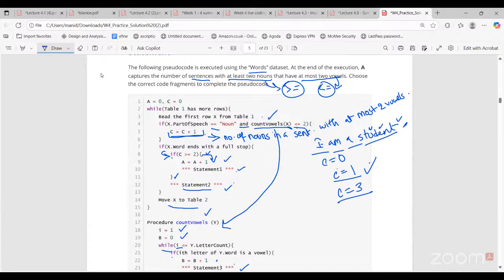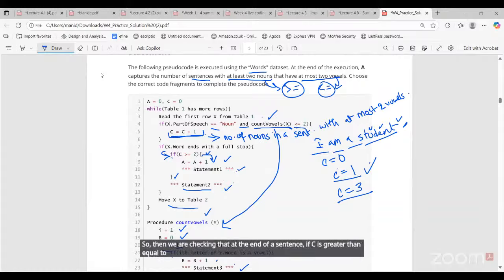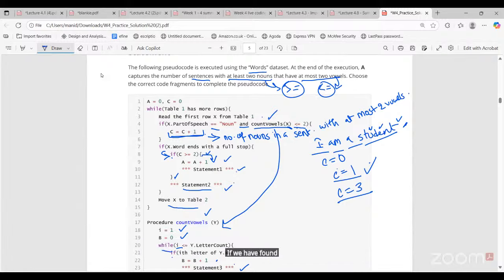Okay. So C is doing that. Now we want that the entire sentence should have at most two vowels. So then we are checking that at the end of a sentence, if C is greater than or equal to 2. So when will C be greater than or equal to 2? If we have found at least two nouns with at most two vowels.